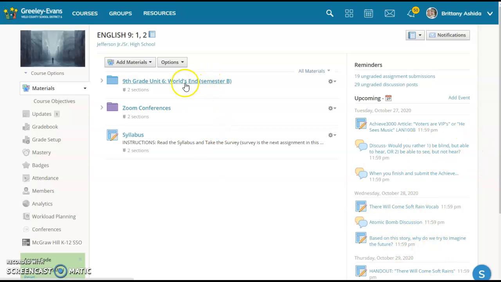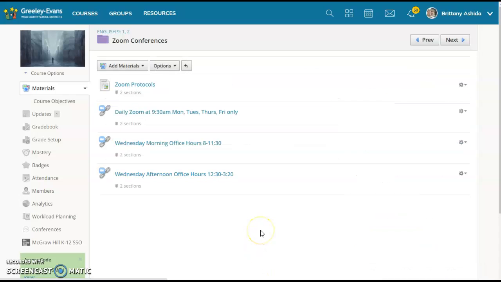Over here on the left is our unit that we'll be in for all our assignments. But here is where you enter Zoom conferences. Zoom conferences are where you will start each class each day. So you'll open that folder and go to our daily Zoom, Monday, Tuesday, Thursday, and Friday, with exceptions of occasional Wednesdays when perhaps we don't have school on a Monday or a Friday. This does not include those Wednesdays.